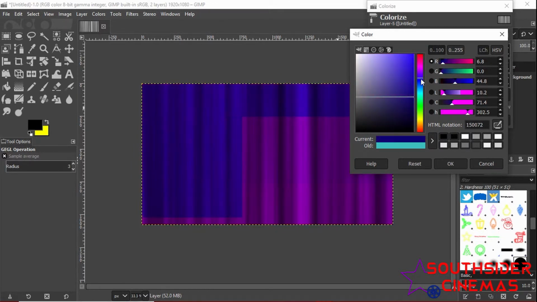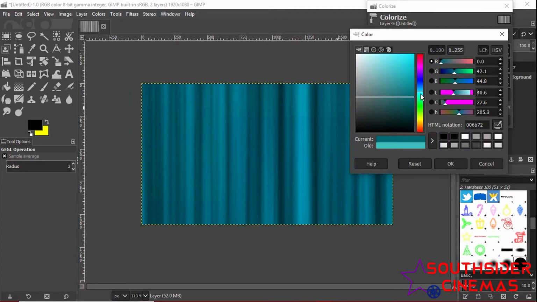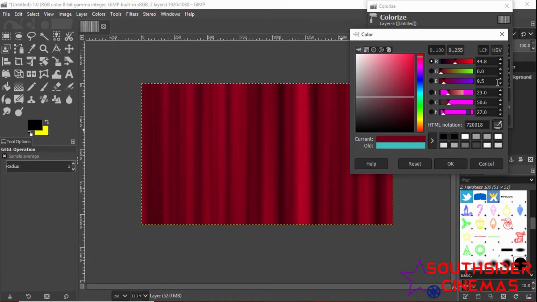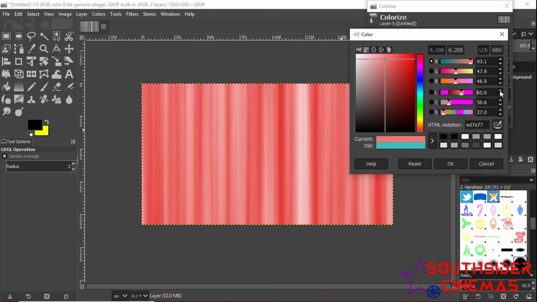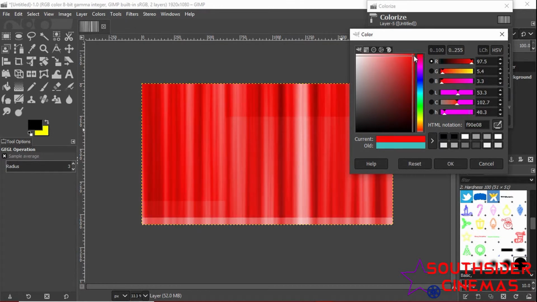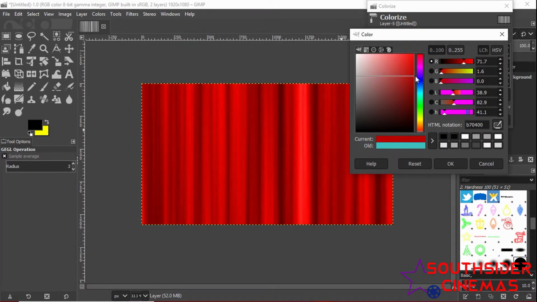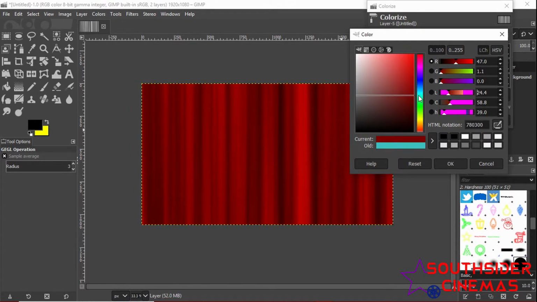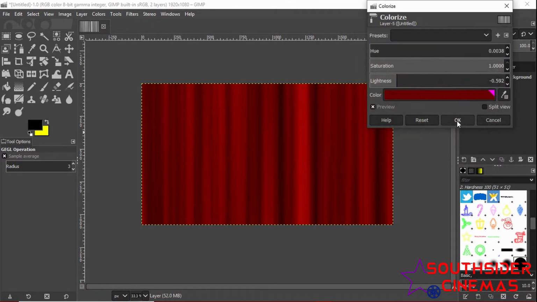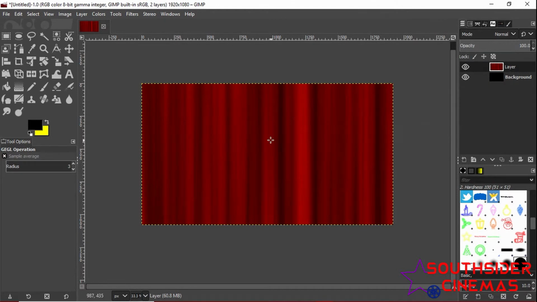As you can see, I'm going through different shades of colors here, and you can preview the color that you want. Say you want a light red, you can do that too. Whoops, too much. Say you want it like that. You can choose whatever color you want. Once you're done, just click the OK button, and then this OK, and then we have it like this.